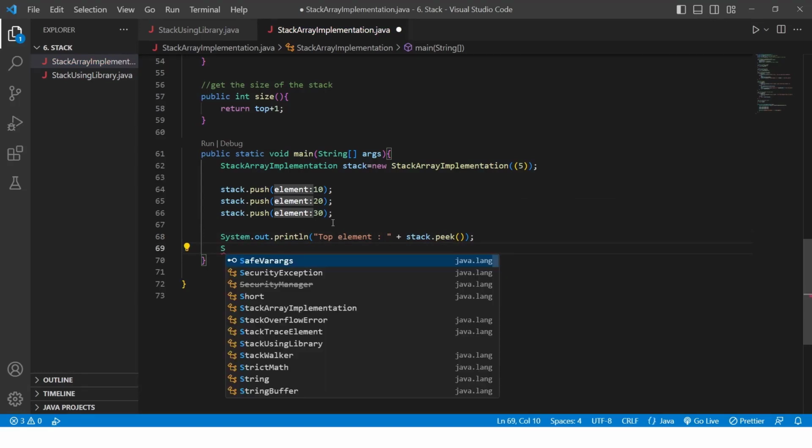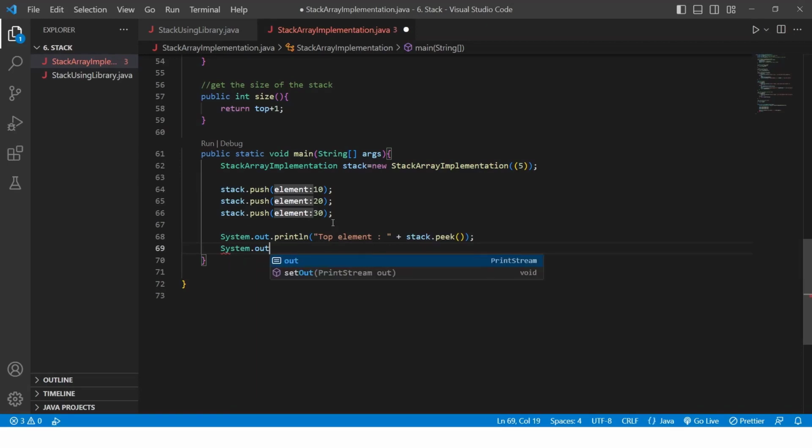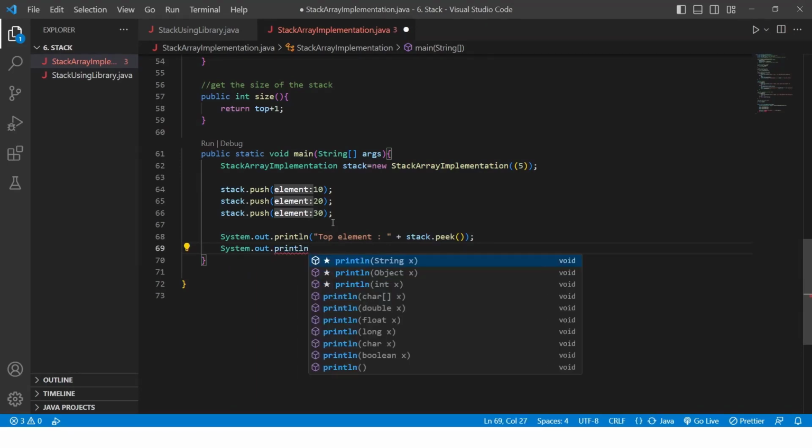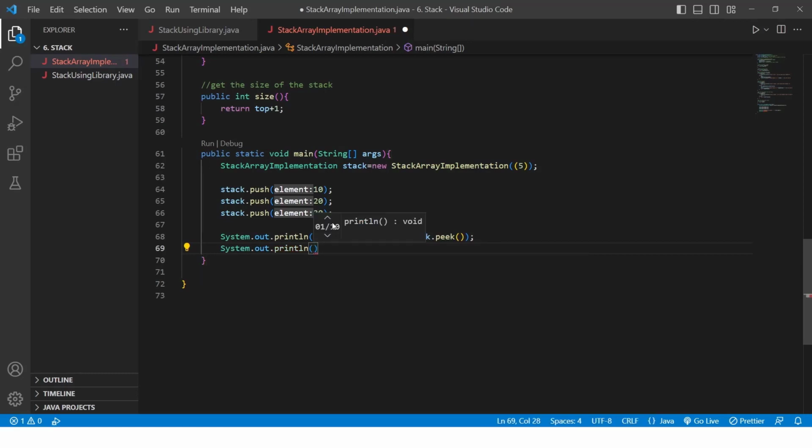Now let's suppose I want to find the size. So System.out.println, and I want to see the size of the stack. So here I'll write size of the stack is, and I have to call that size function. So how I'll call: stack we have created dot size function. Okay, I have to concatenate, this is going to be plus. Okay, now this is fine.